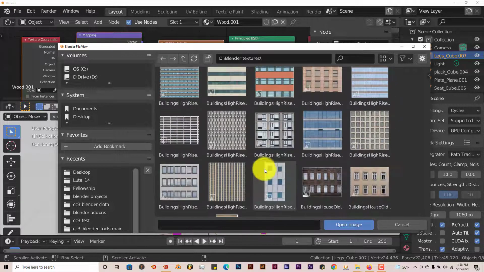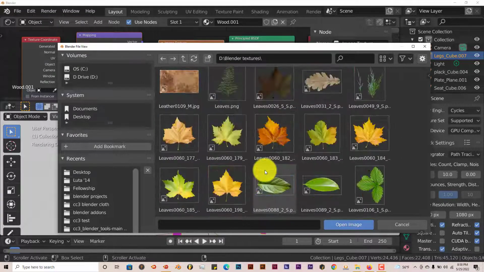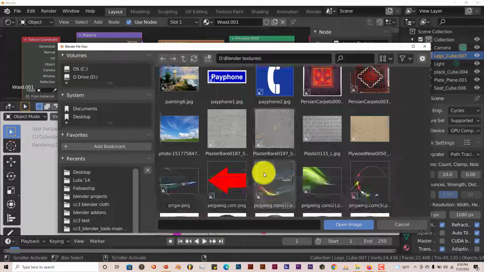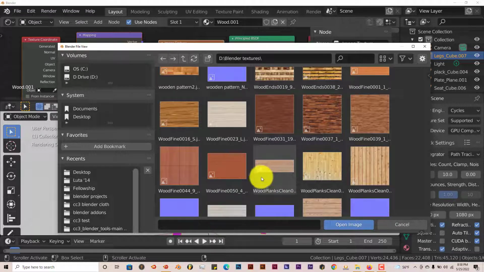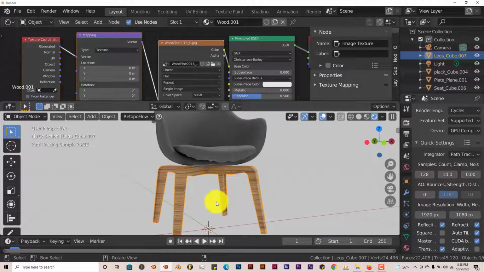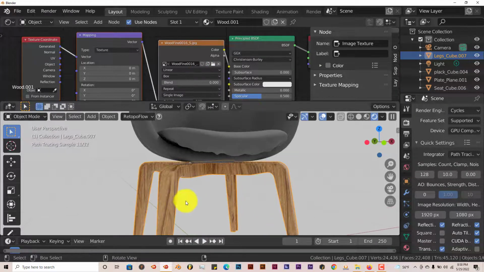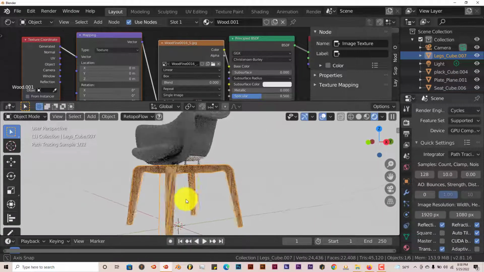So let me navigate to some wood on my computer. Let me go down here. There's some wood up there. Let me go down a little bit more. I think here's some wood. Let me click on that one, open image. And there's the wood. Now it's kind of stretched out. Let's see if we can fix that a little bit. Let's turn it from flat to box. And that's a little bit better. So we've applied a wood texture to the legs.